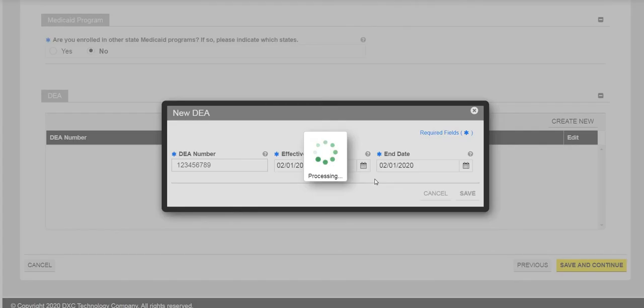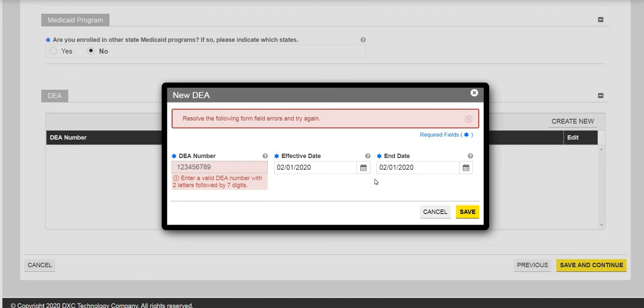This time I'm going to hit Save, and you'll notice that the module is designed to know certain information and require that information. So I wanted to show you this for instance. This module is configured to state that for a valid DEA, they're expected to see 2 letters followed by 7 digits. I entered 9 numbers, meaning that it didn't recognize that as a valid DEA, and it will not let you continue. So it's designed to make sure that you're giving us all the right information before you submit your application to improve process time.